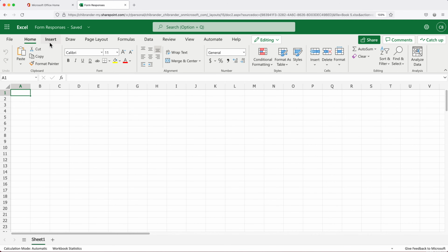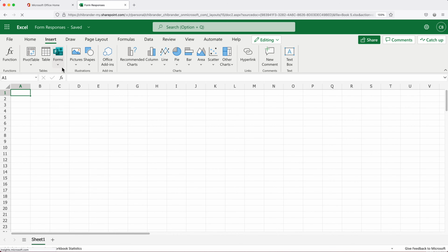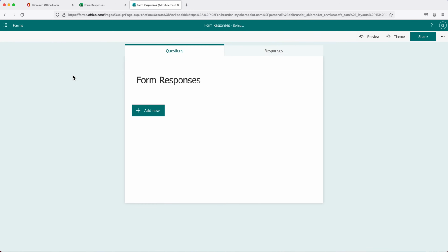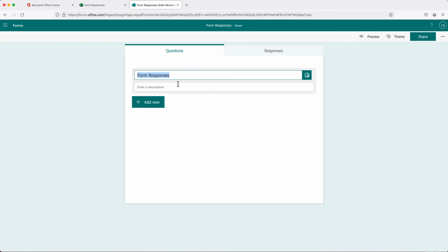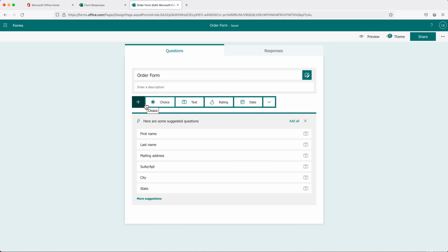At this point, I'm going to go under the Insert menu, and you'll see Forms. I'm going to create a new form that's going to be attached to this spreadsheet. So here we're going to build our form. I'm going to name the form, and add a new question to this form.